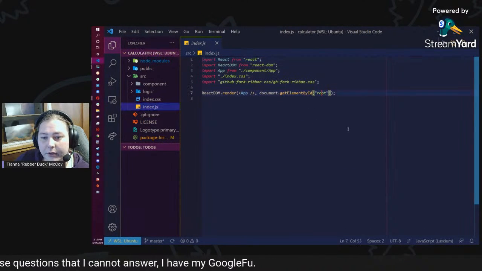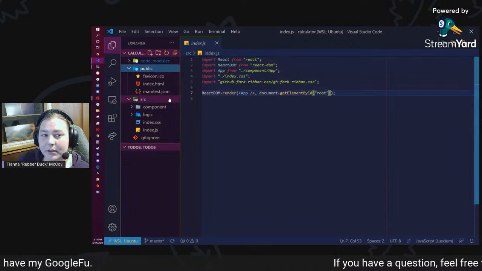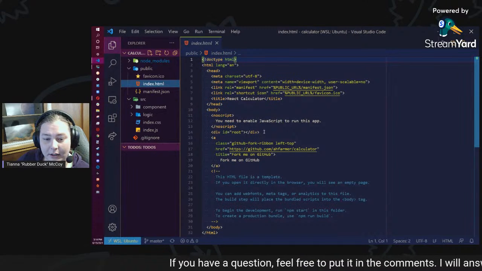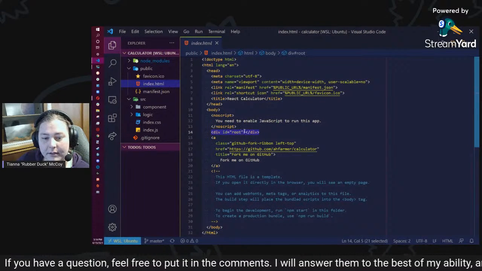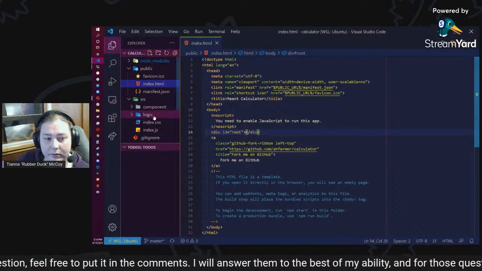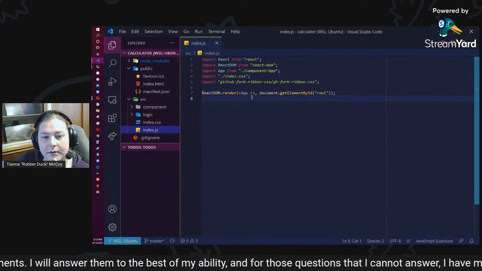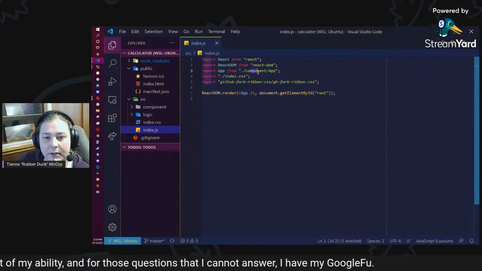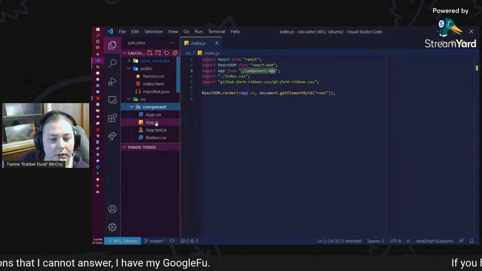For those of you that don't know, the root is actually in this public folder, which you don't really want to go into other than understanding where everything starts. And this is where everything lives, inside of this div that is labeled ID root. So we're going to go back to index and let's trace this. Let's go to our app, and our app lives in components / app. So components and app.